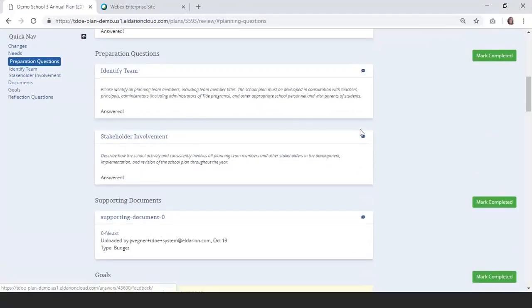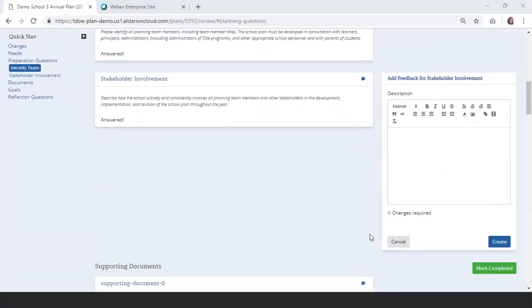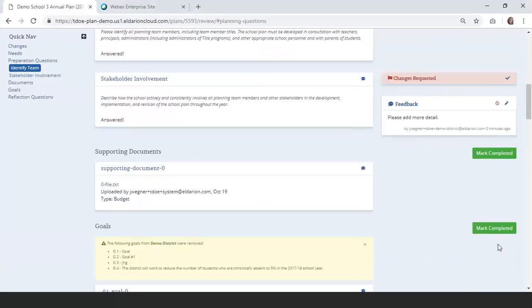So let's say I'm going down and I want to add a comment on this particular section. I can hit that little word button. I can then start typing any feedback that I have. That feedback can be both positive or negative, depending on it. So I could say something like, please add more detail. If I want to highlight that I think that the school needs to make a change, I can click this required changes. And I hit create. And now that feedback is added on the side here, as well as the flag saying that changes are requested.